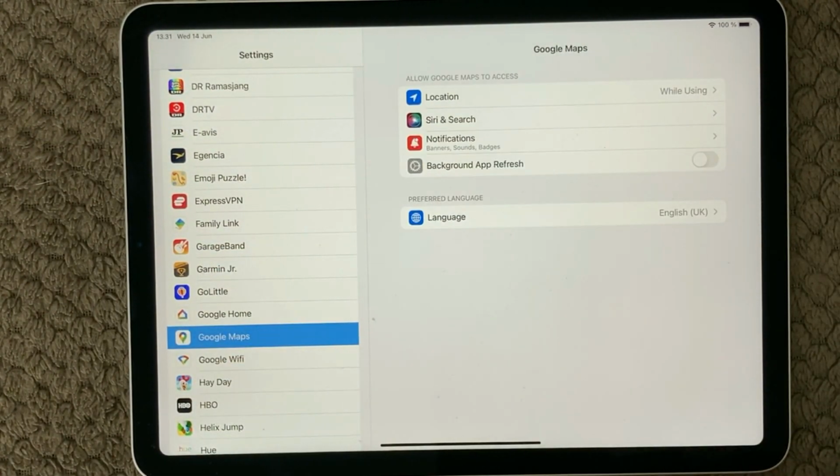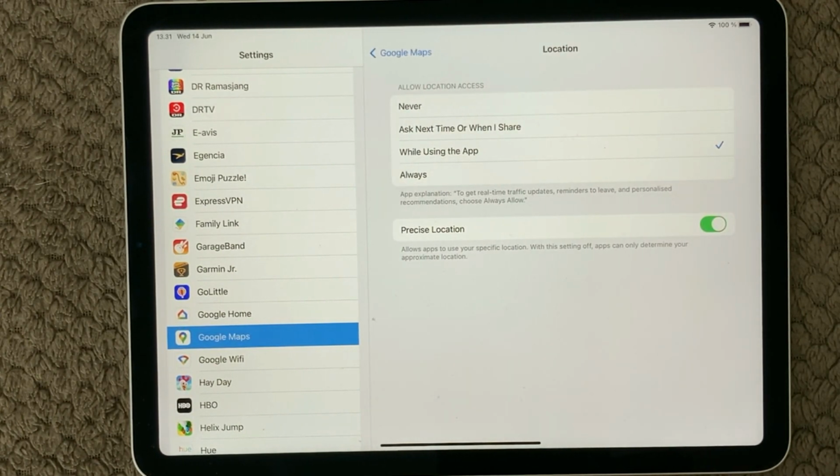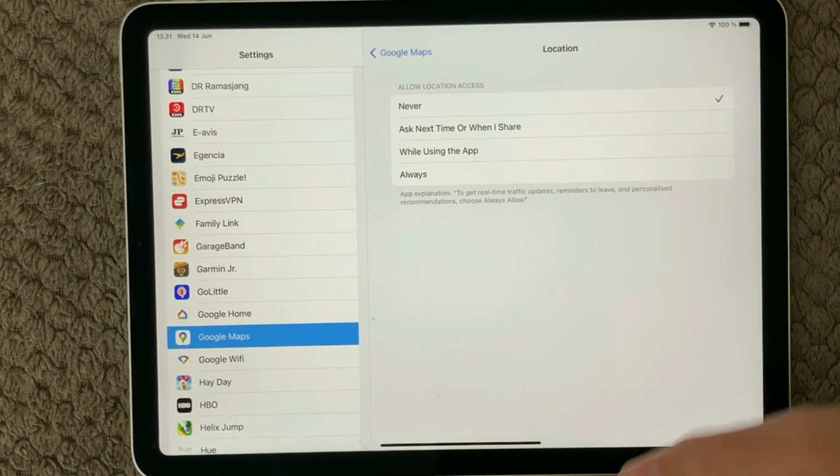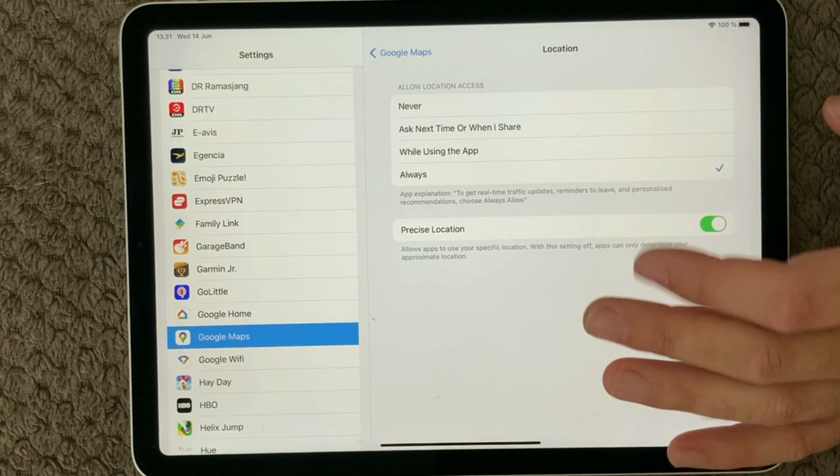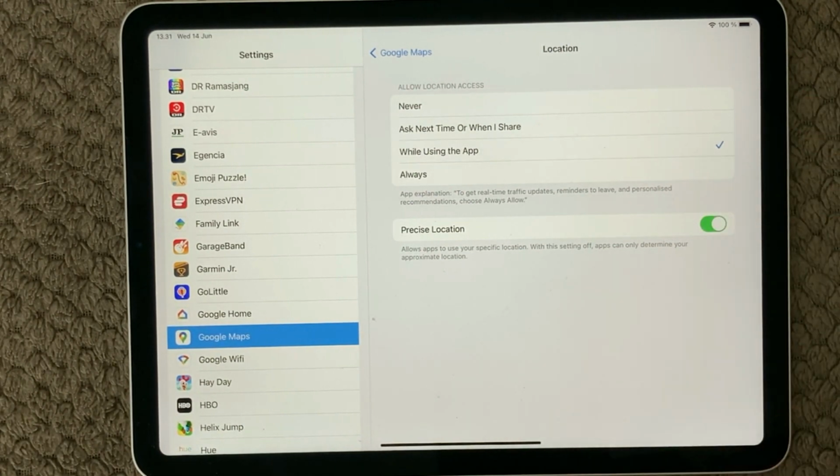So in here we have different settings, and the first one is the location. And in here you have four different choices. You can say never, then you will definitely not be able to use the location service and Google Maps will still complain. So at least take the always, then it's always on, or only the one while using app. This is the one I recommend you to always use.